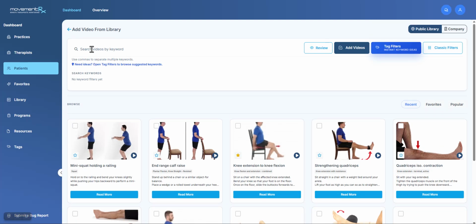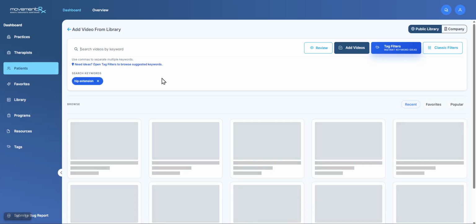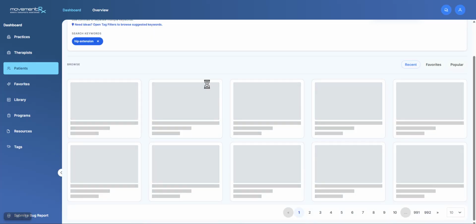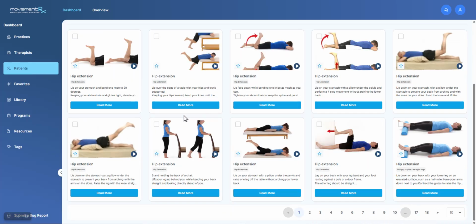So we have the ability to start out with the search bar. The search bar is going to search the title of the video as well as the tag. So I'm going to look for a hip extension. Now, hip extension is going to narrow the 10,000 videos down into a couple hundred. So still a lot to choose from.